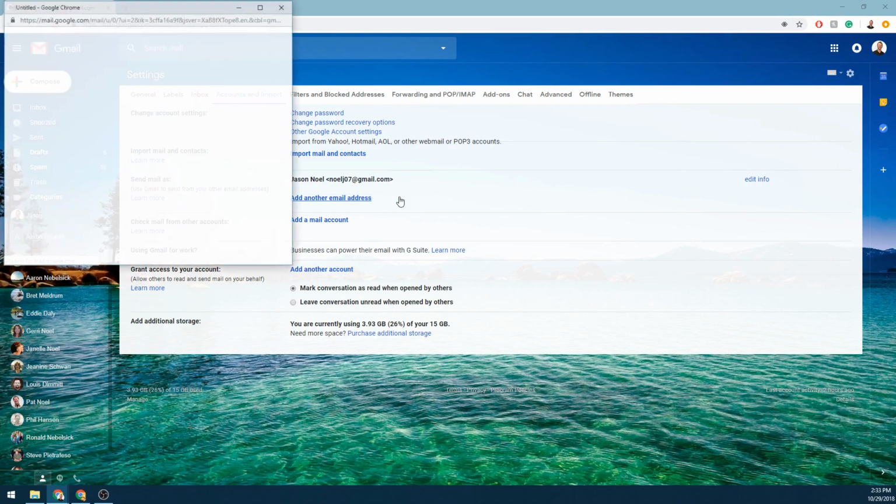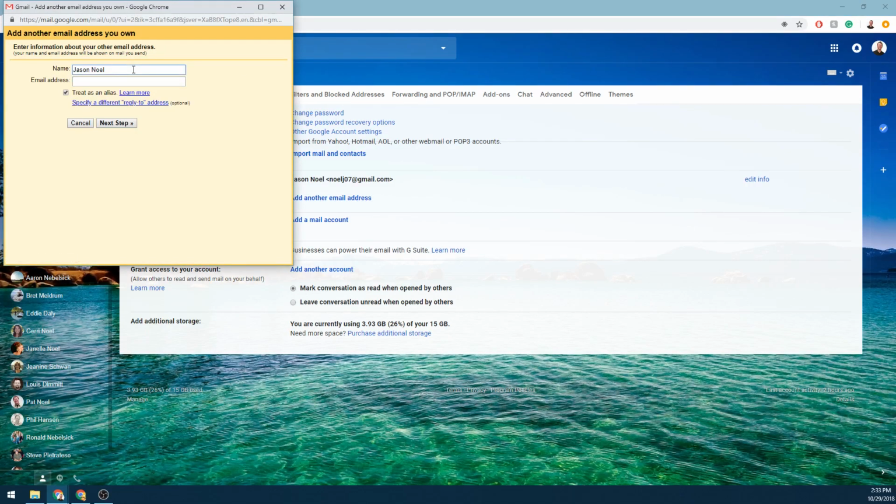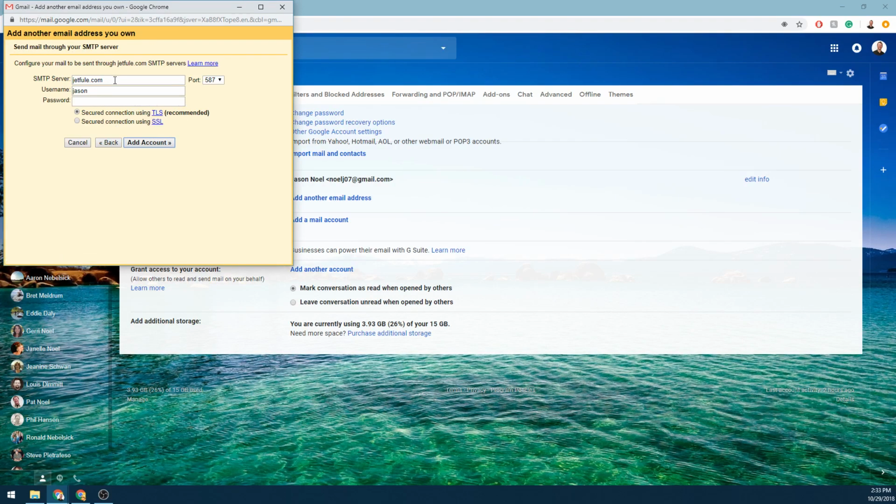The first step we're going to go through: I'm going to type in Jason Noel, just so that I know it's JetFuel. You're going to type in your email address and then whatever name you want. We do want to treat it as an alias, so make sure that is checked. Click on next step, and then these SMTP settings you're going to get from your own hosting account. Whether it's GoDaddy or HostMonster or GreenGeeks or whatever it is, you're going to want to ask them what the SMTP settings are for a secure SSL connection.